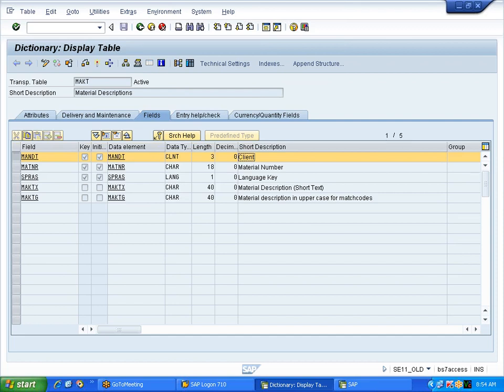But table data, in the next point you can write down: table data is client dependent, if the table structure has the field MANDT. So just try to read that sentence and understand it.